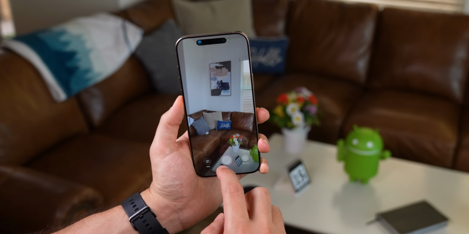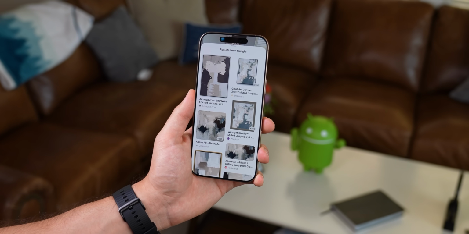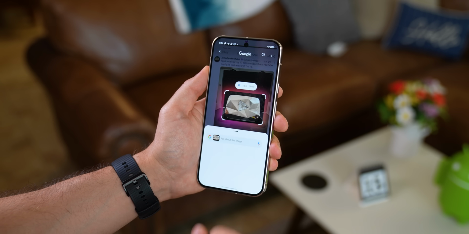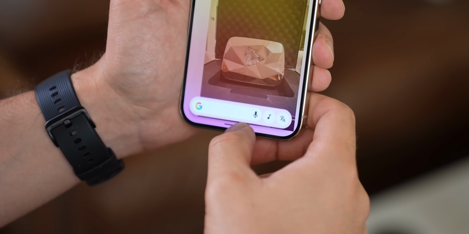Oh, and in iOS 26, you can also scribble over something on the screen, and you can also search it up that way too. Again, Androids have been doing that for years with Circle to Search. It's even easier to pull up too, since you just need to long press on the nav bar.